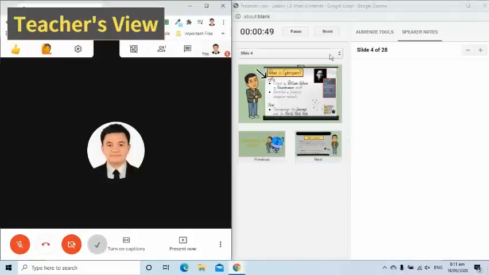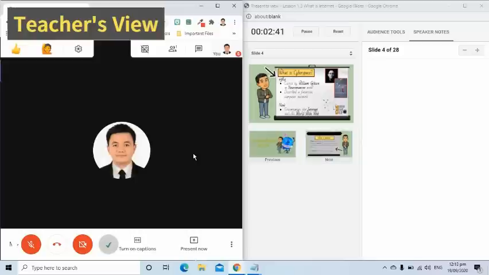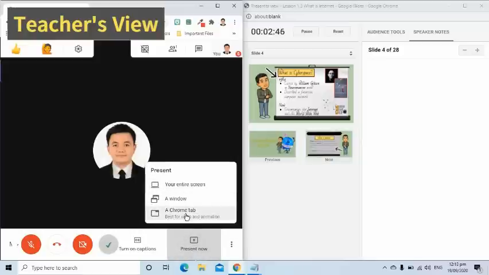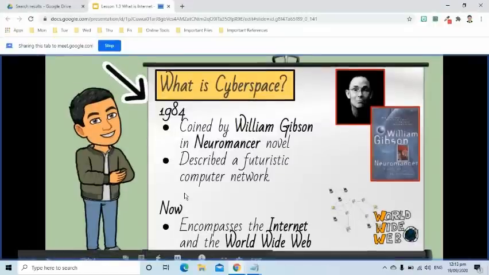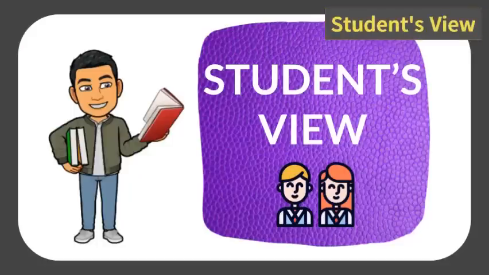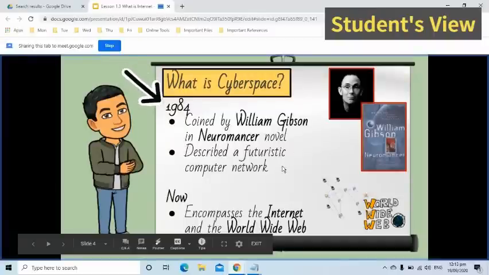To start sharing, I will go to Google Meet window and select Present Now button. From these options, I will select a Chrome tab. This pop-up window will allow me to share my screen. I will select the specific tab and I will share. At this point, my Chrome tab, which is the slide deck, is now viewed by my students on their computers.